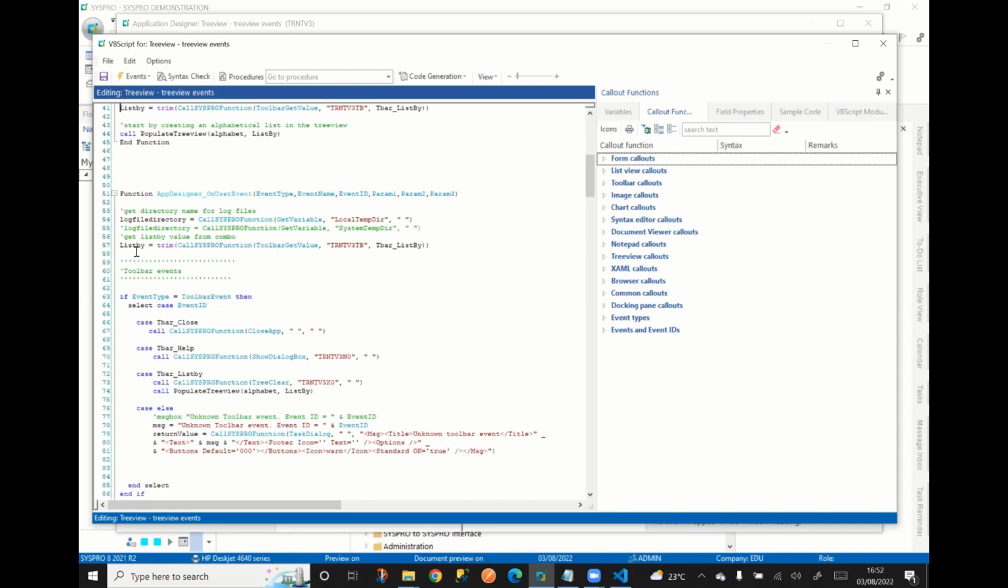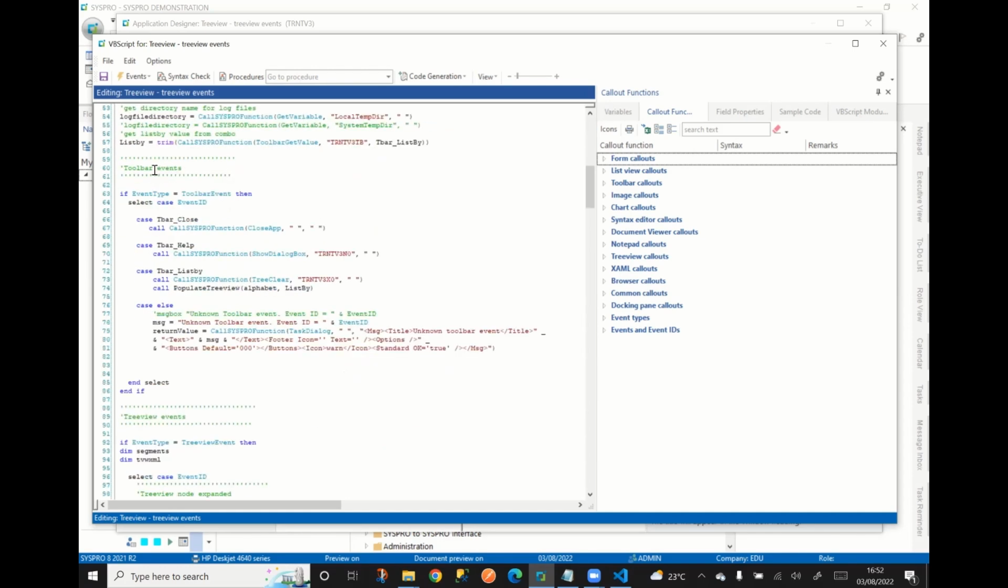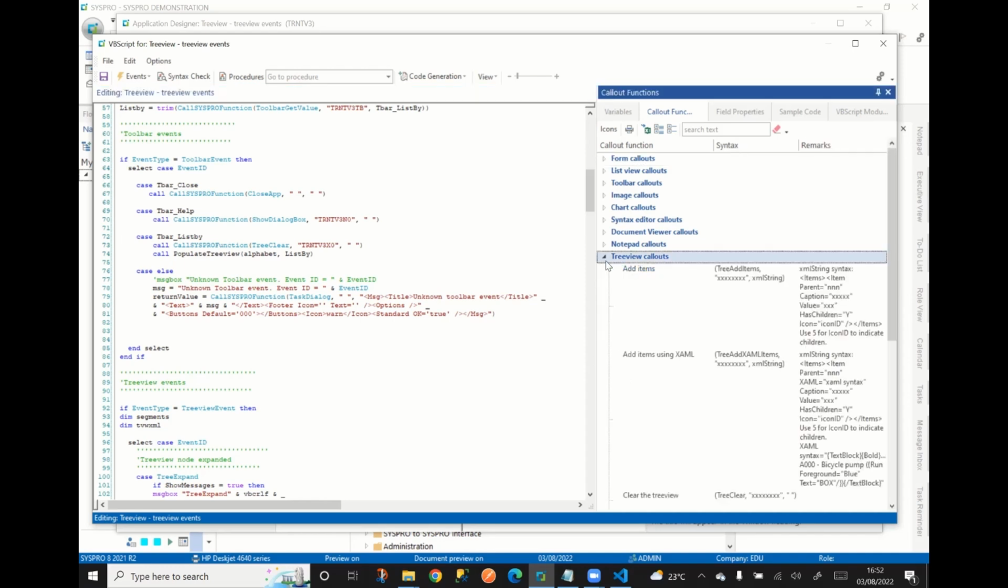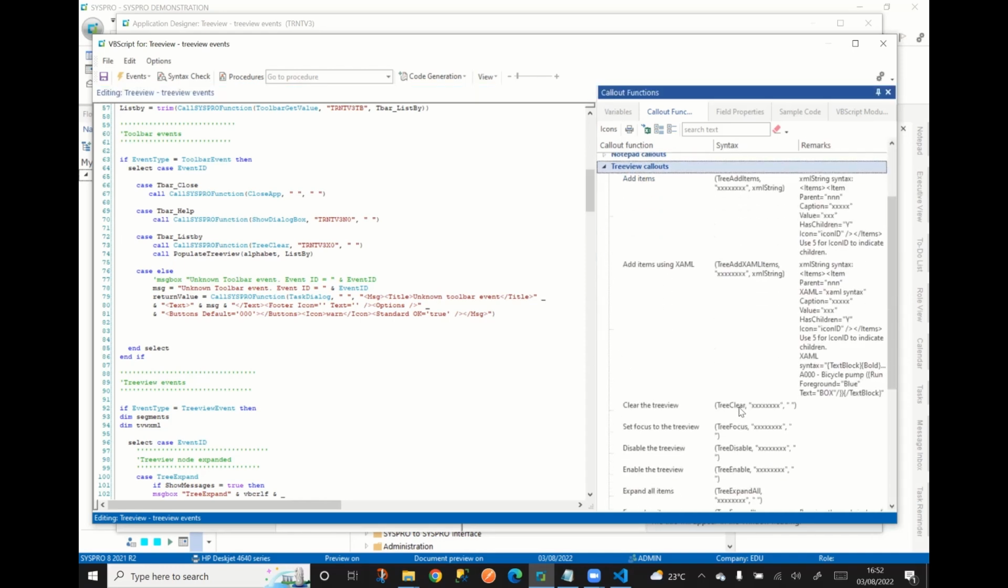First change is to make sure that I pick up the list by value, irrespective of what the events are. I need that everywhere. There have been a little bit of change here. The message box has gone, so when the combo box changes or our list by combo box changes, the first thing to do is we clear the current tree view. If we don't do that, if we just add stuff, it'll just add to the bottom of it, and you get that here in this call out down here.